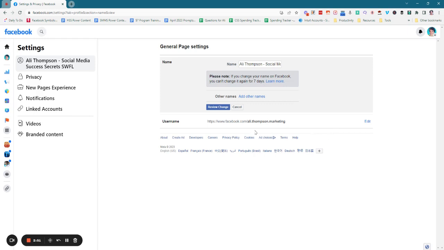Once you change your name, also while you're here, make sure that you have your username either changed or go ahead and set up your username. I've seen a few people that miss this. And the reason why you want to have the username set up is, one, this is a URL that you can give people. You can actually put it on your business cards, facebook.com/allie.thompson.marketing. I can put that on my business cards, and people can type that in and come directly to my page. If you don't have your username set up, then it's a long string of letters and numbers that you don't want to deal with.